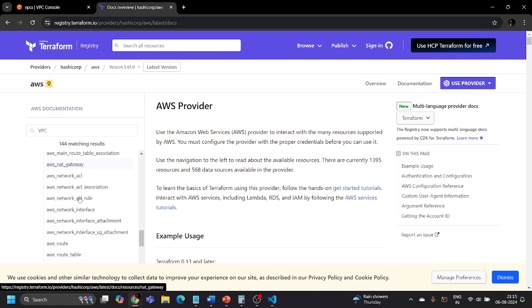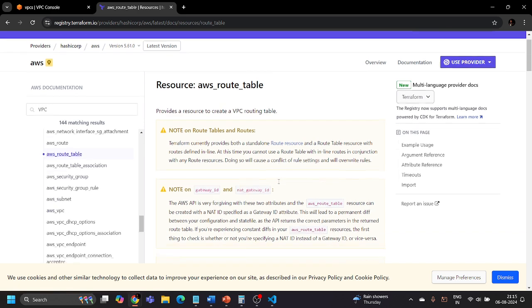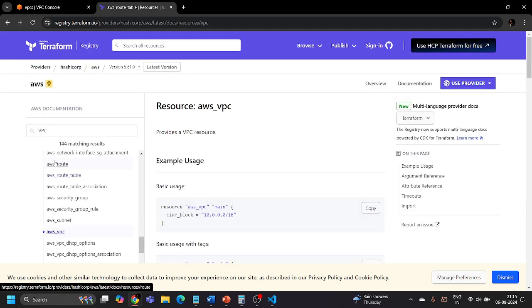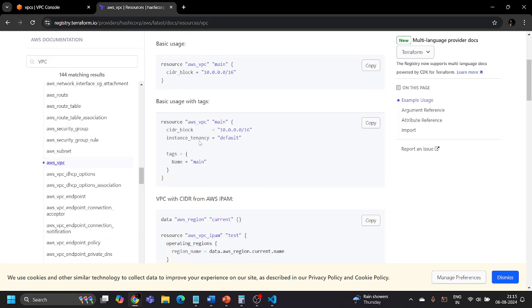So if you want to declare an AWS route table, you just click on this route table section over here and you can take the code from here. If you are new to Terraform, you can just copy this code from here. If you want to create a VPC, you can take this code from here.